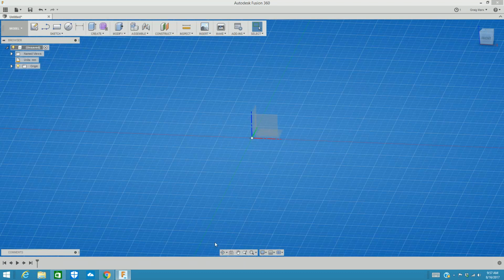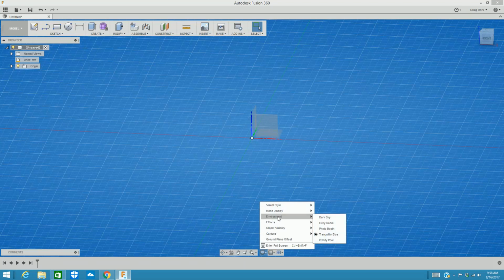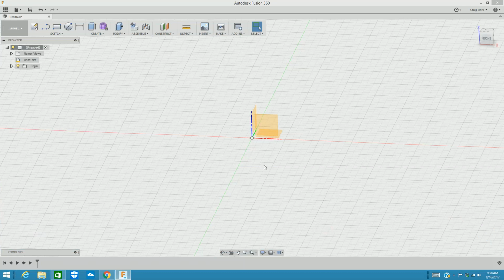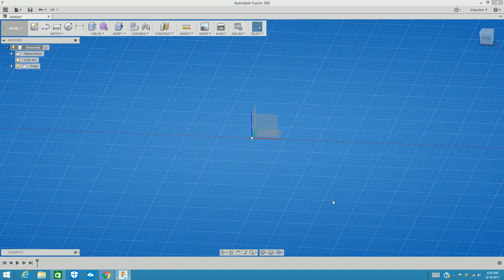At the bottom of your screen, there's a toolbar that I am kind of highlighting with the cursor. And if I click on display settings and I go to environment, you can see that there's a couple options, and I'll show you photo booth. That's a little bit too white for me, pretty bright. I do like the tranquility blue, and that's usually what I use. It's kind of irrelevant. It's whatever your preference is, so go ahead and pick something that you like.